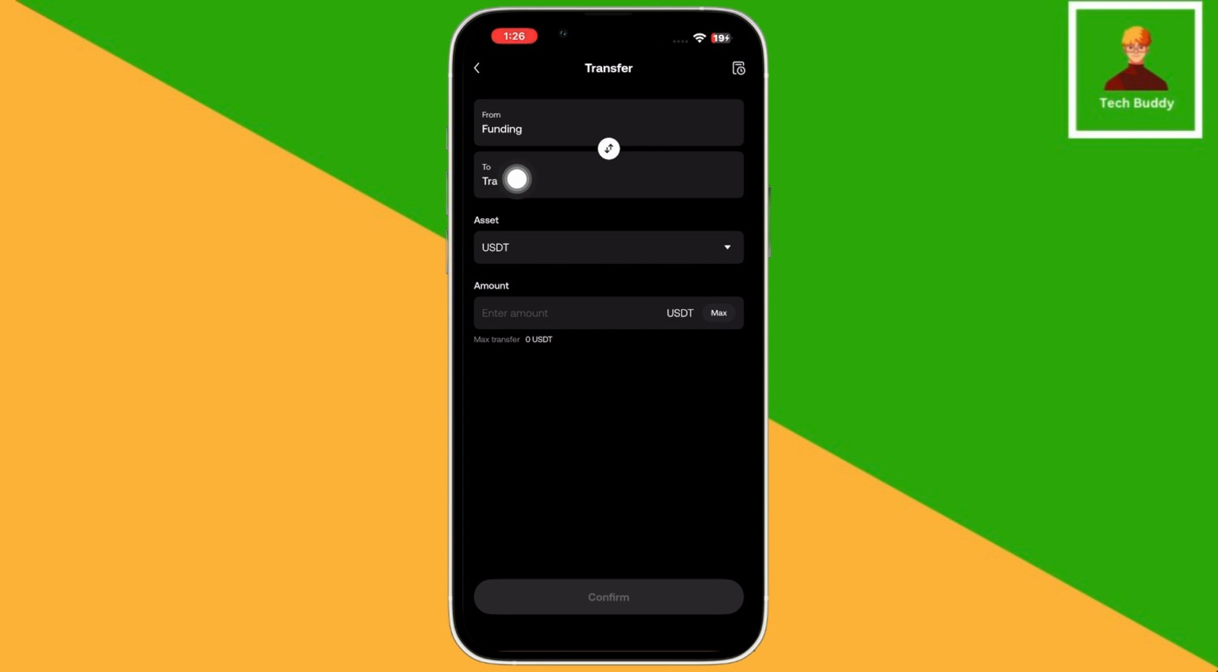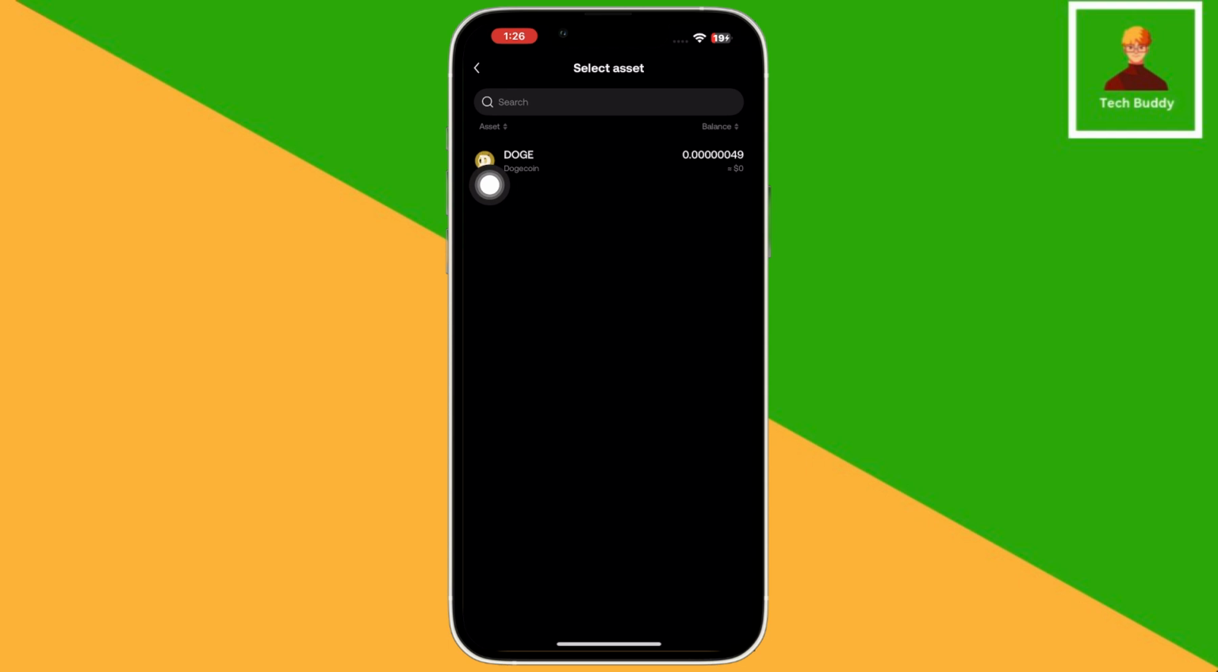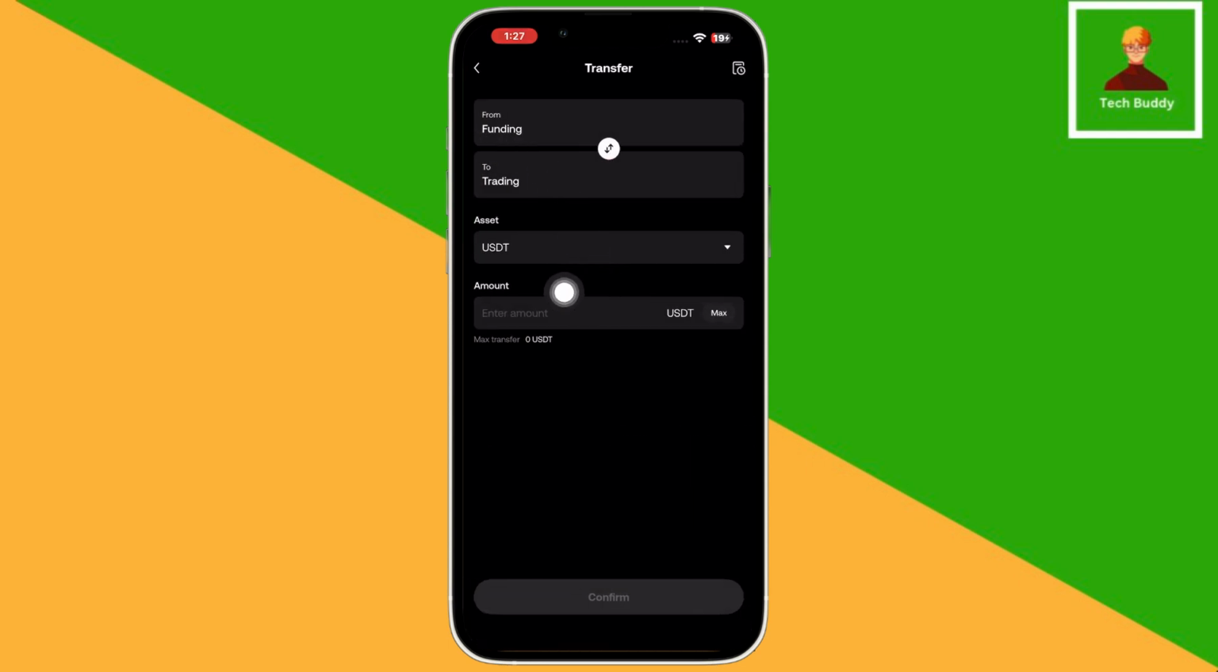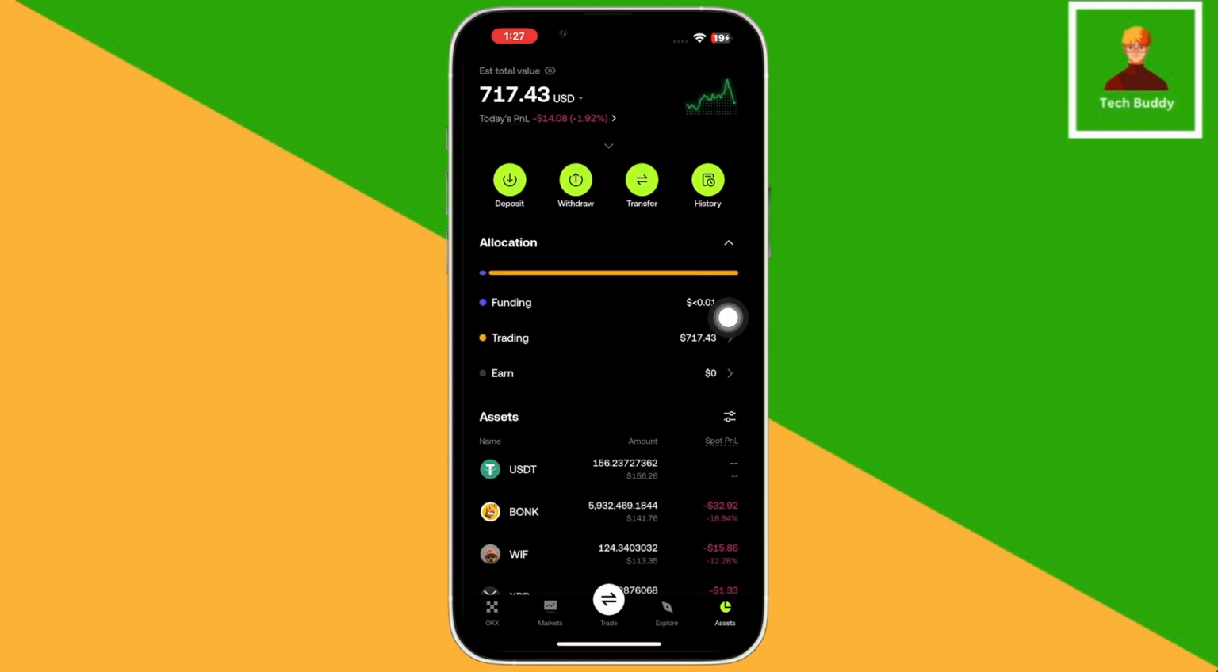If your Pi tokens are in the funding section, you'll need to move them to the trading section because only tokens in trading can be sold. Now, tap on Assets section, and here search for Pi, select it, and instead of USDT, choose the amount you want to transfer. Or just tap Maximum to move everything. Hit Confirm to complete the transfer.